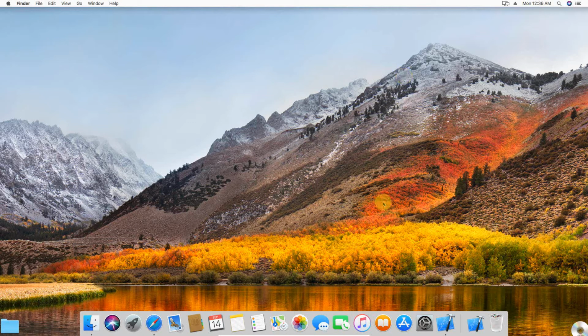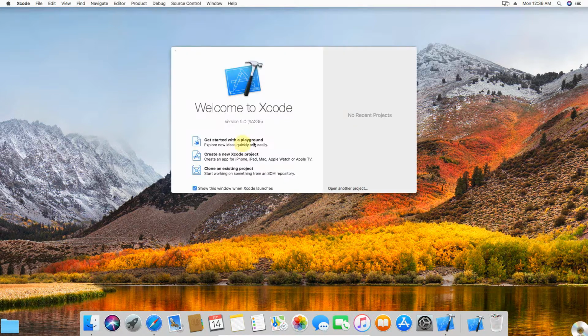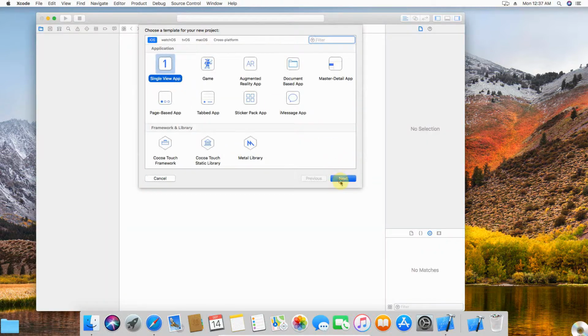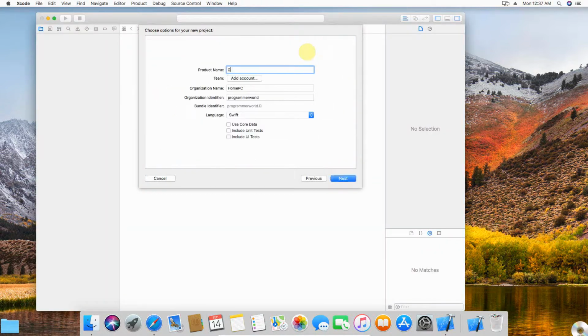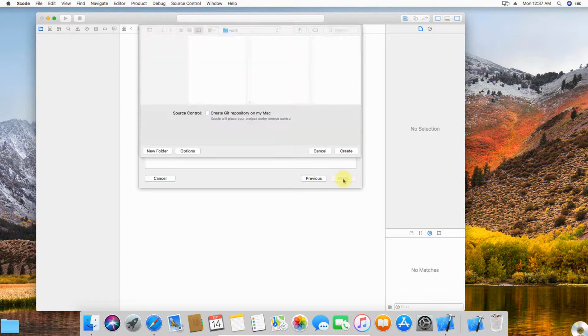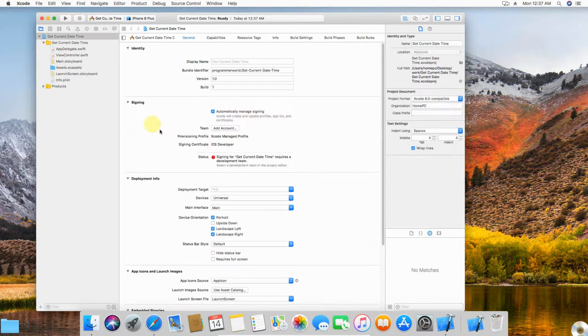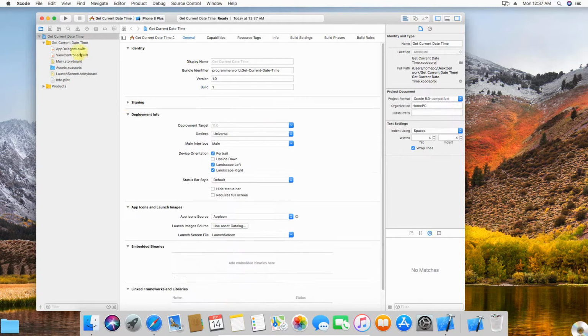In this video, I'll show you how to get the current date and time in your iOS app. So let's begin. We will open Xcode and create a new Xcode project. We'll keep it pretty simple. We'll just go with the single view app. We can name it anything, say Get Current Date Time. You can name this app anything as you wish. For the basic tutorial, I will not include the test or the other stuff. So I'll just click next, and it should create the app environment for me.